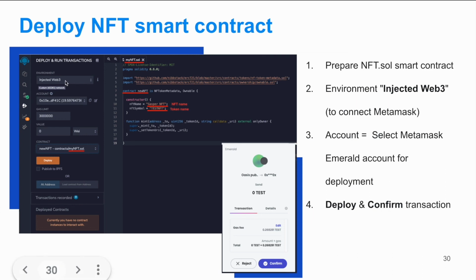So I will actually choose the environment Injected Web3, because I want to connect my MetaMask. That's why I choose that, and to have my testnet, or mainnet for Emerald selected. Then I will connect my account, which will be posting or deploying that smart contract. And then I can verify that the contract I will deploy is the same I named.